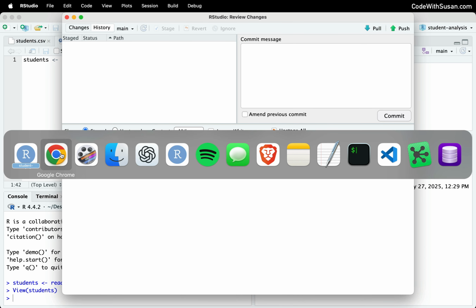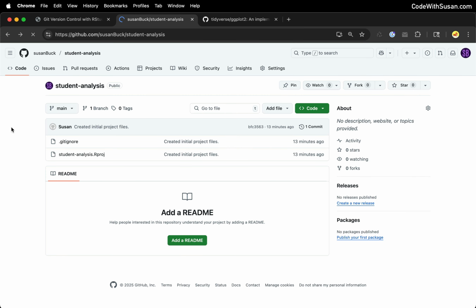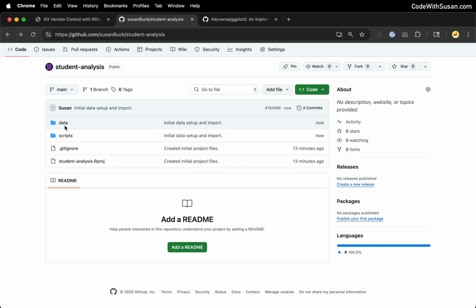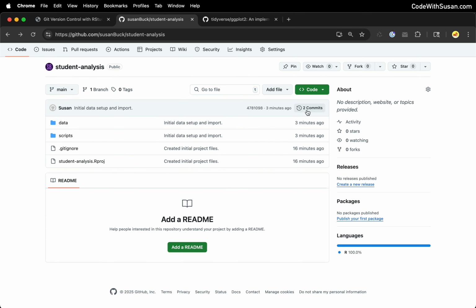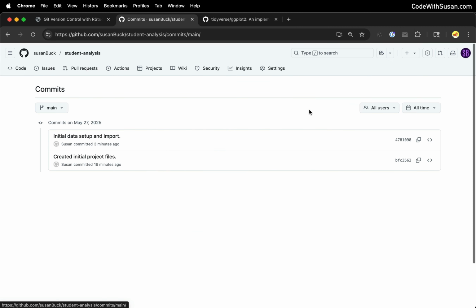And once again, we'll just go back to our repository on GitHub and confirm that we're seeing the changes here. And perfect, there is our data and our scripts directories. If we click on them, we can see the specific files within those directories. And we can also see now we have 2 commits within our history.